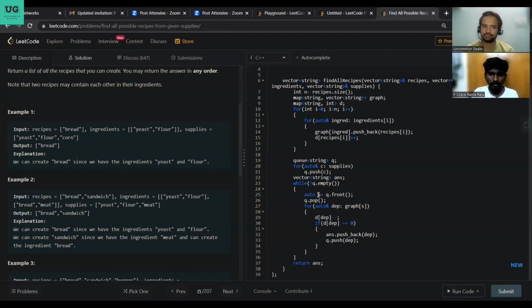So if I traverse the yeast, I can remove that edge from the bread. Basically, I'm removing one edge which is pointing to bread. I'm decreasing one dependency for the bread. Got it. Tell me now, what do you think? I got the gist.